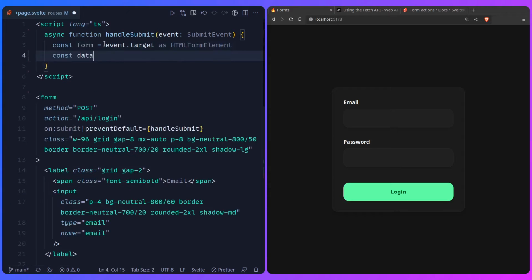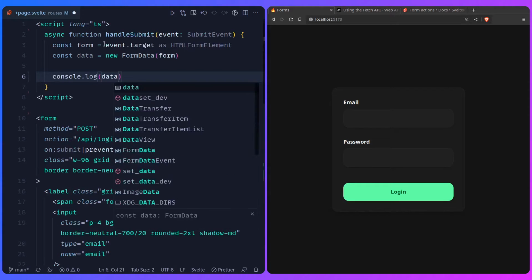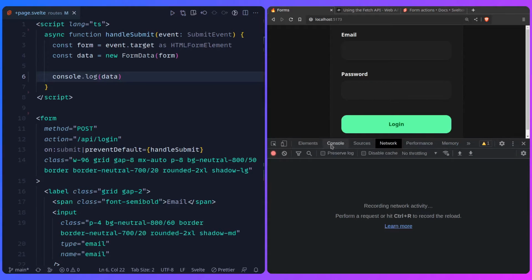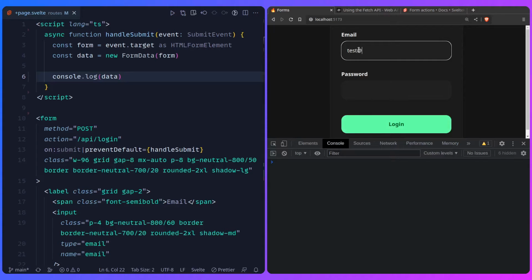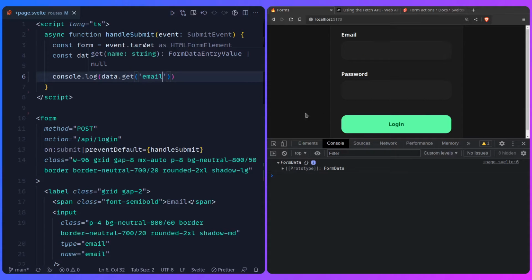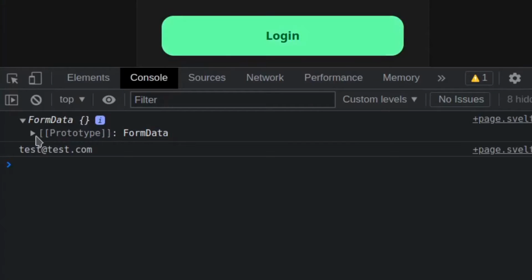So we do this by saying const data equals new FormData. And now we can pass it the form, and let's just log it out. So data, and we should just get the form here. So let me just save this. I'm going to open the console, just say test, and we get the form data, which is an object, so we can do something like data.get, and we can, for example, get the email, so just say test, and now we should see the email.